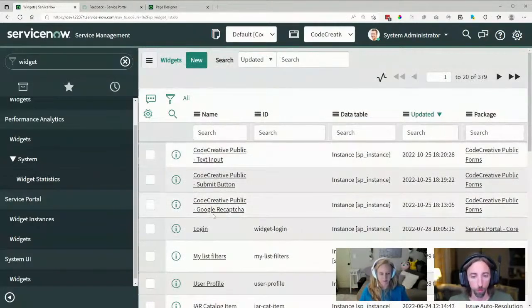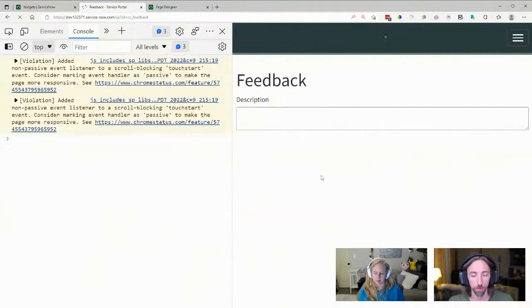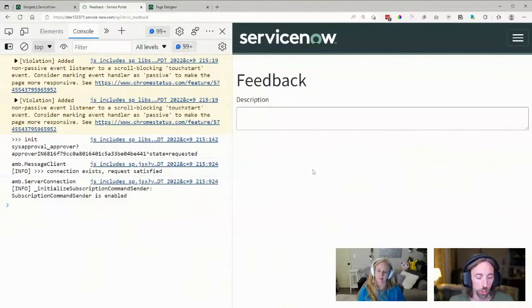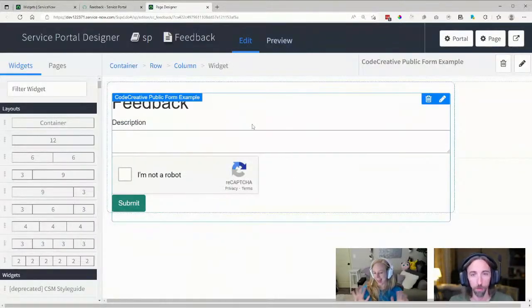All right, so now we have three widgets. Now, of course, the problem is only one of them's on the page. So we're going to go to our handy dandy page designer.